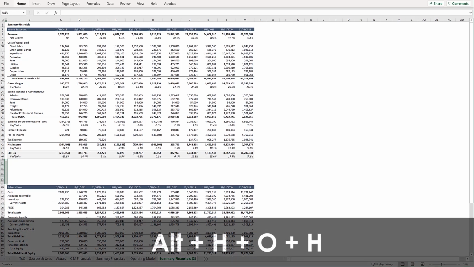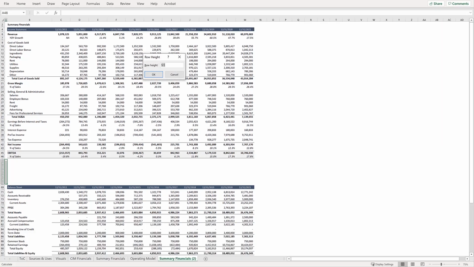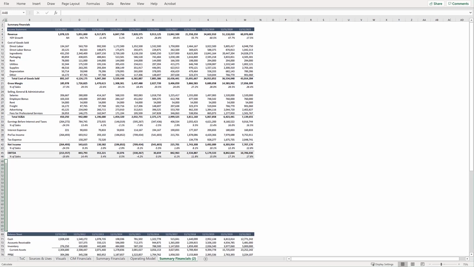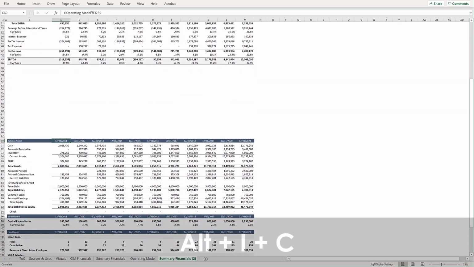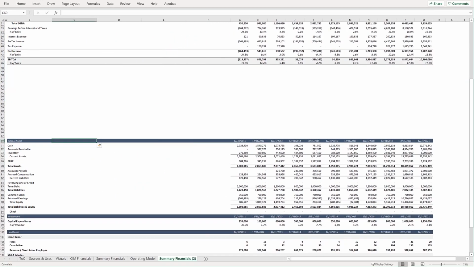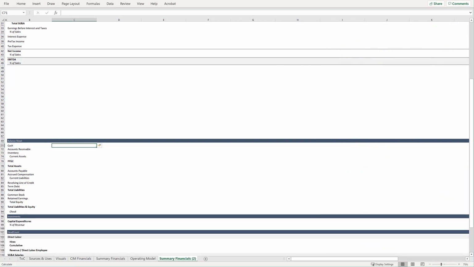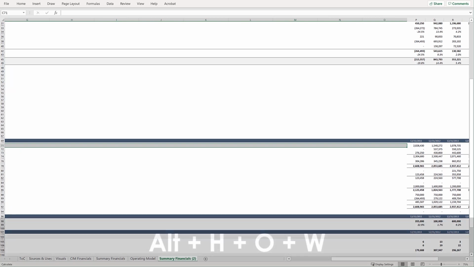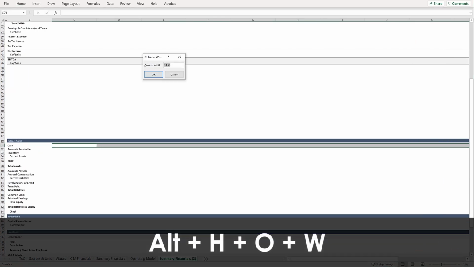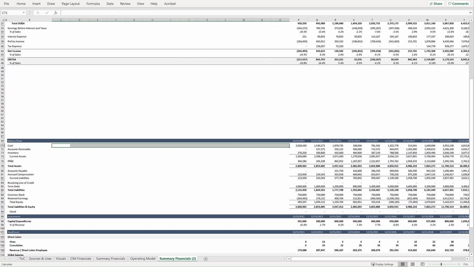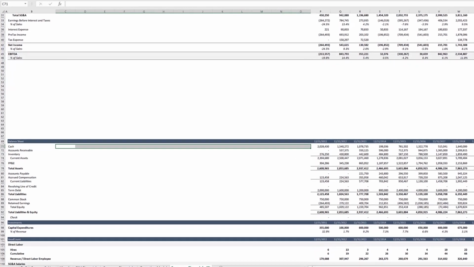Next, select the array, press Alt-H-O-H, and I have a unique screen, so I'm going to make the row height 14.3. Press Enter. And next I want to add 12 or 13 columns, give or take, between the balance sheet line items and the balance sheet detail. So press Alt-I-C, and then just press F4 a whole bunch to repeat the action. Now these columns are way too wide, so press Alt-H-O-W, and I'll input a value of 12.5. And next we can work on a little formatting.